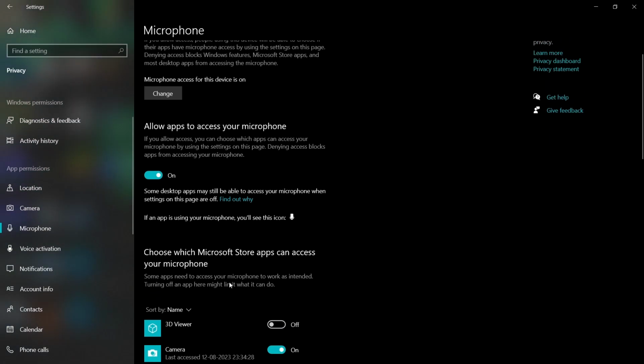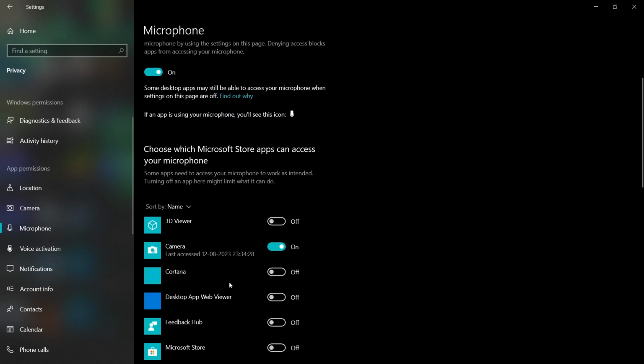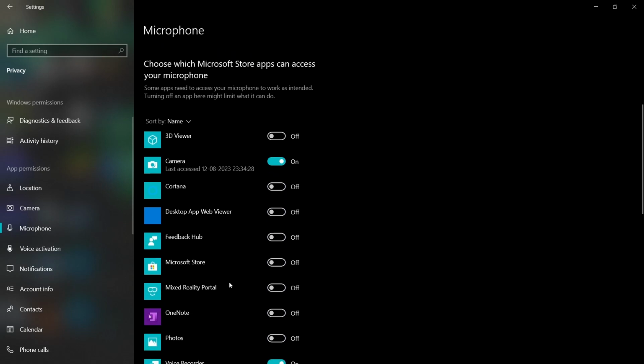Scroll down to choose which Microsoft Store apps can access your microphone. Make sure the necessary apps are allowed to use your mic.